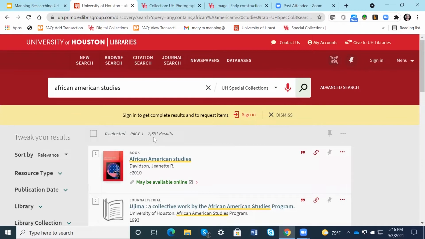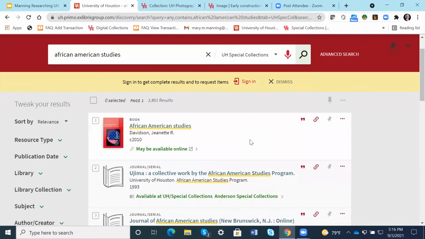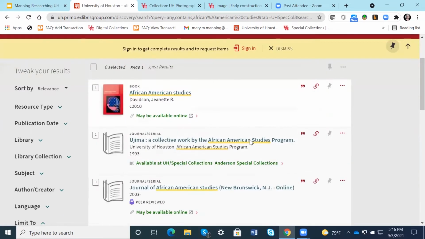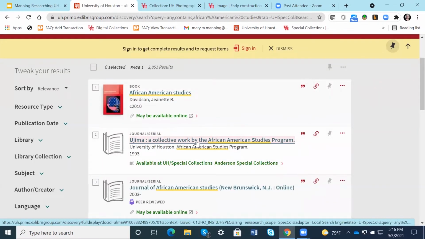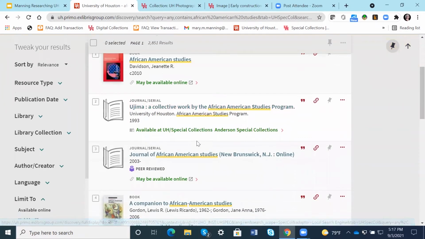So we got 2,851 results. There are several ways to use the advanced search to limit your results. But it's always a good idea to start with a real general search like this and see what you can find. We find some materials related to U of H, like this newsletter for the African American Studies program. And I'm particularly interested in my search with things that have to do with the U of H program.